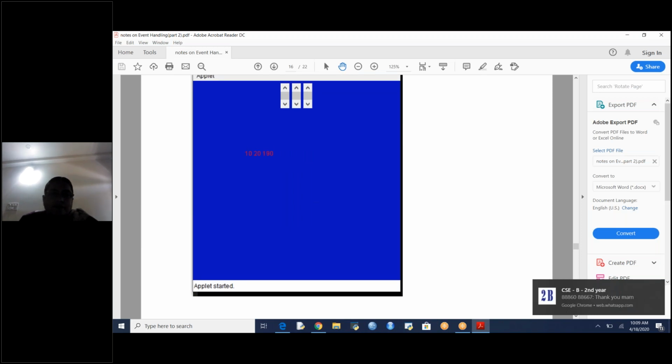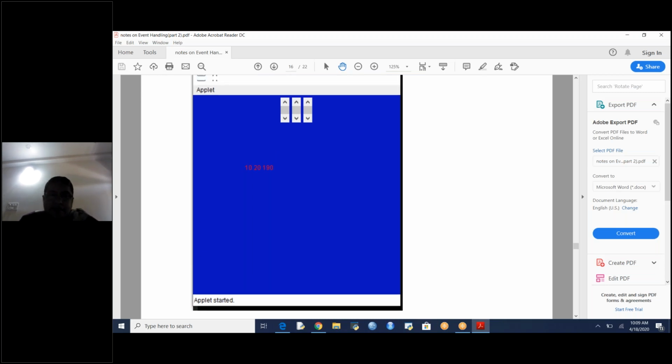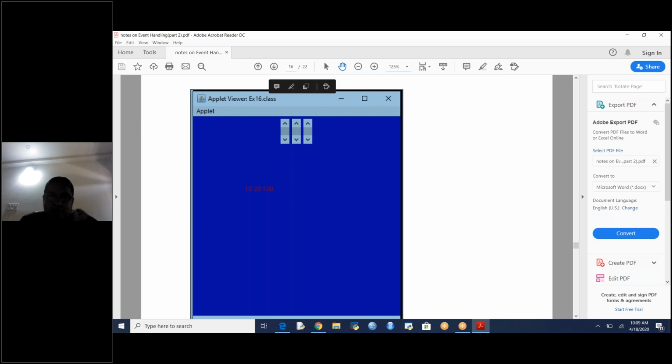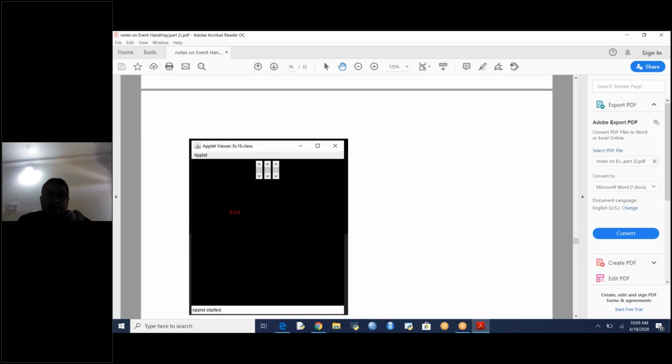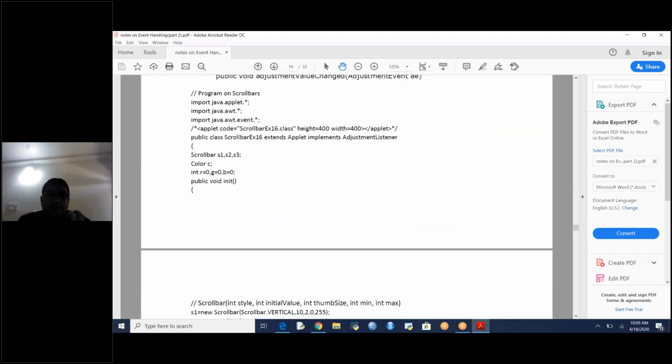That is the program. Color image. Color image is based on the combination of these three RGB. So that's why the first scroll bar I have created for red color. Second scroll bar is green color. This is blue color, and each minimum value is 0, max is 255. So now you can see the program is easy.